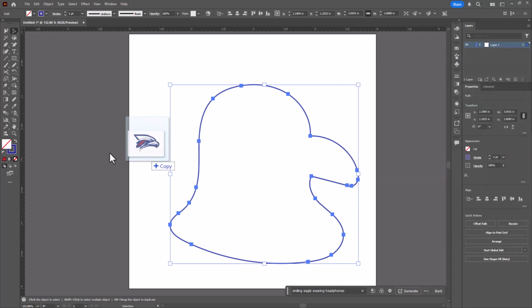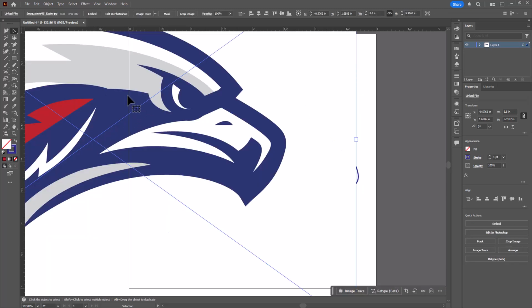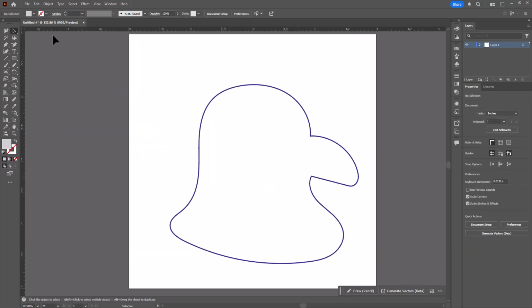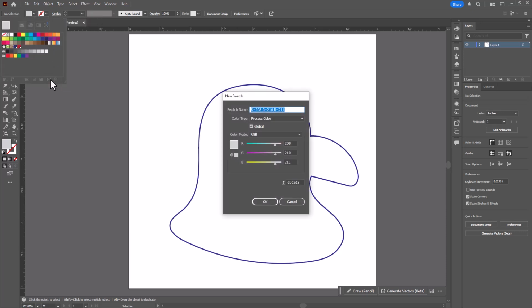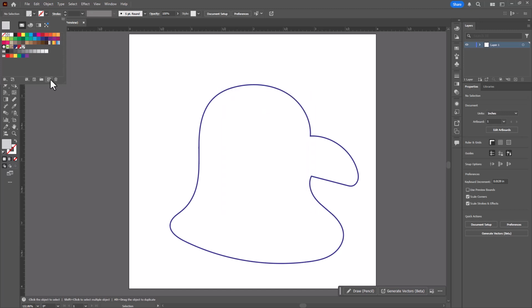I'm going to bring in the eagle logo, grab the eyedropper, click on the gray. I'm going to get rid of the eagle logo because I now have that gray up here. I'm going to go to my swatches and just hit plus. So, SMS gray. Okay. Sorry about that.